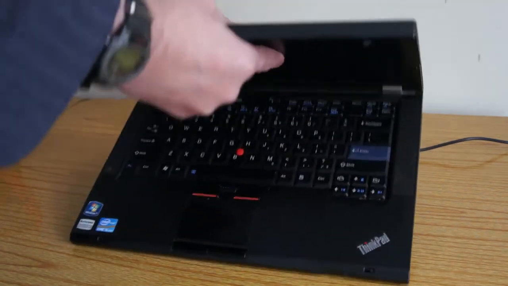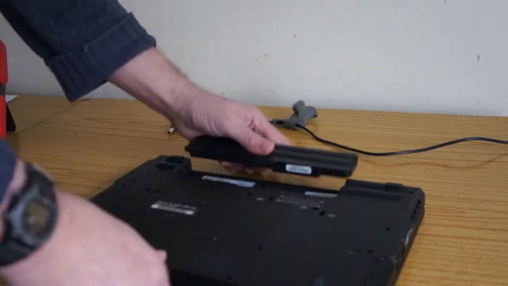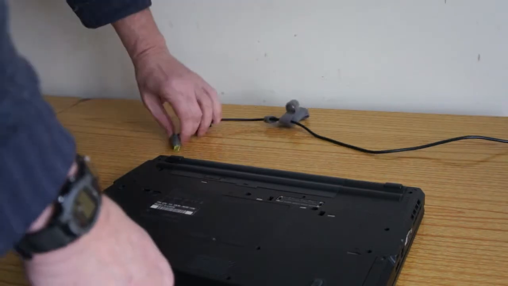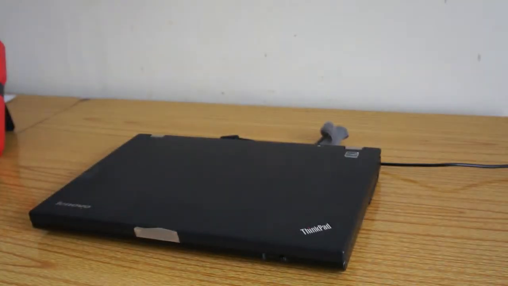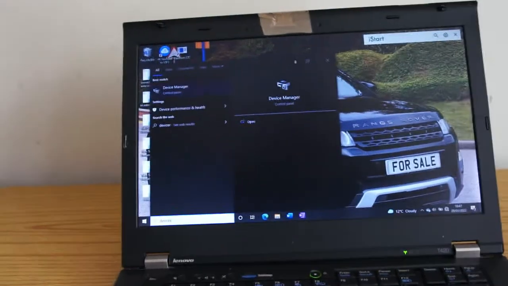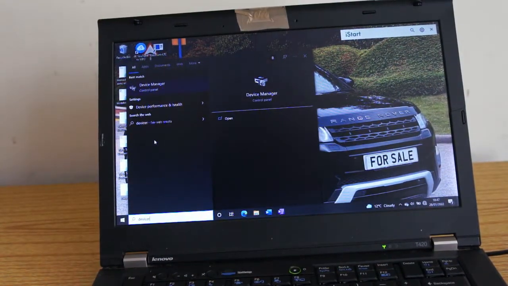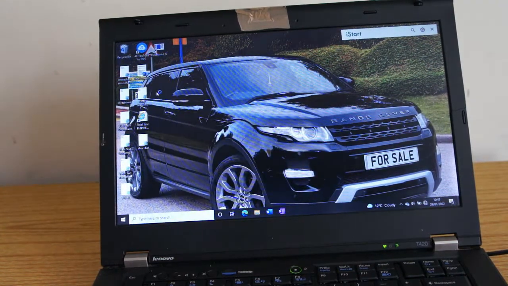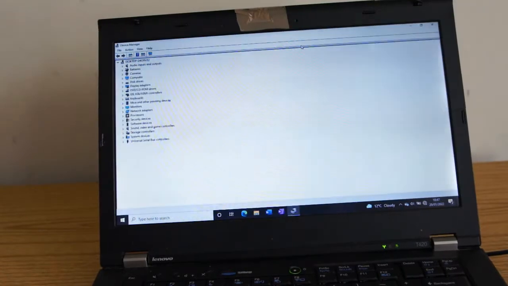So once you've done that, the battery gets put back together and test it. If it still isn't working, you've got to go into Device Manager, which I'll do now. So there you go, I'm just selecting Device Manager from the control panel. Wait for it to load up. Go to Batteries.